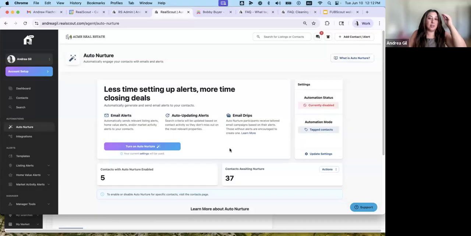If you have questions now, feel free to put them in the chat. Feel free again, you can email team support at RealScout or broker support, depending on where you land, or our general support at RealScout email.